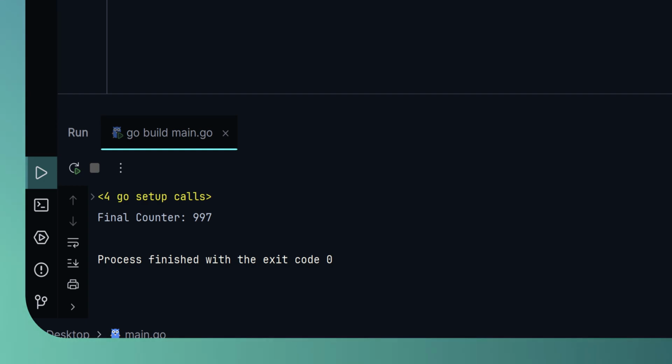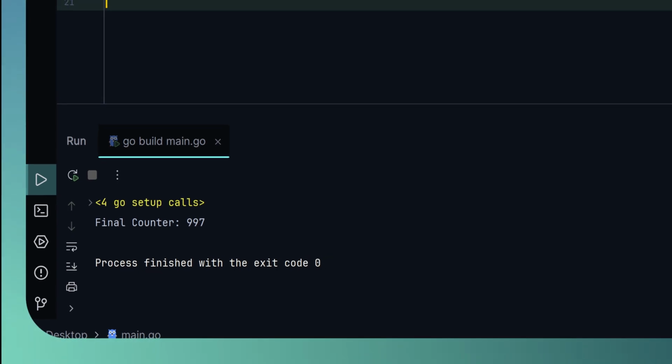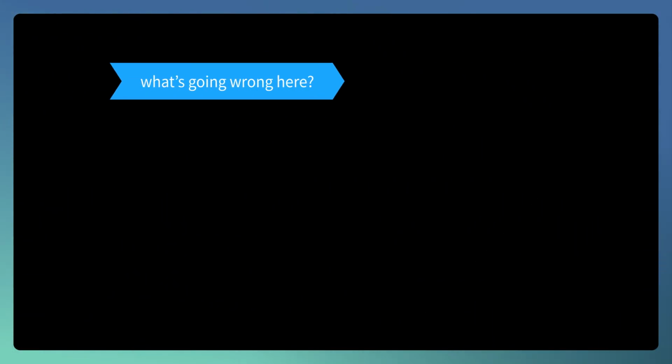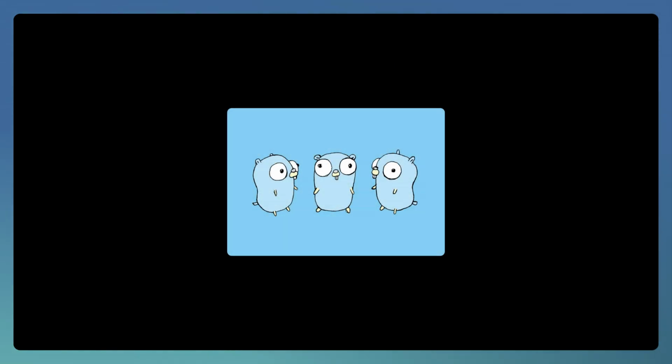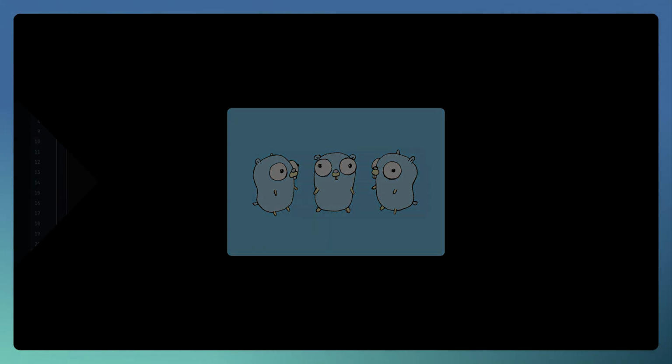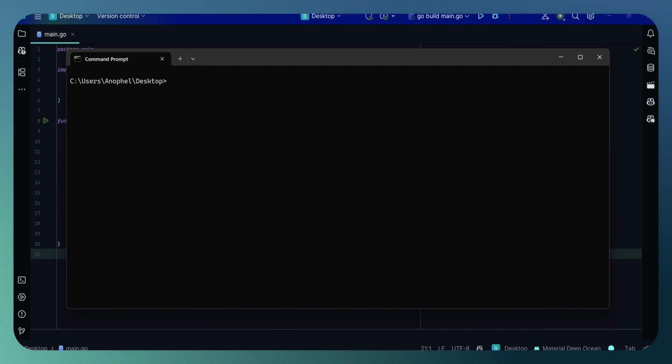So, I ran this simple app, and we see the final counter is 997, and I try again and we see the final counter is 997. That's why the final counter is often less than 1000. So what's going wrong here? counter++ isn't atomic. It's not one indivisible operation. It's like two chefs trying to add sugar to the same cake mix without checking what the other is doing. The result? A mess.